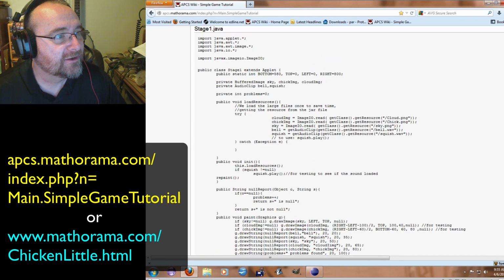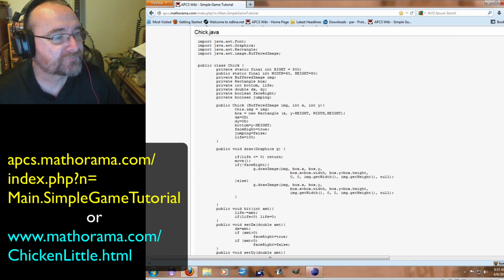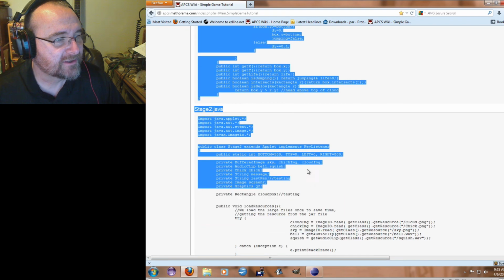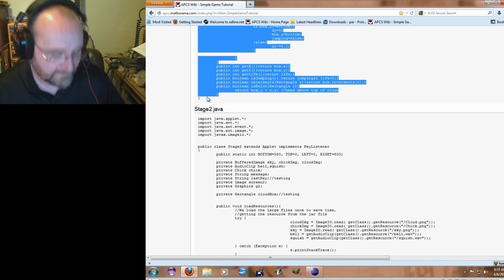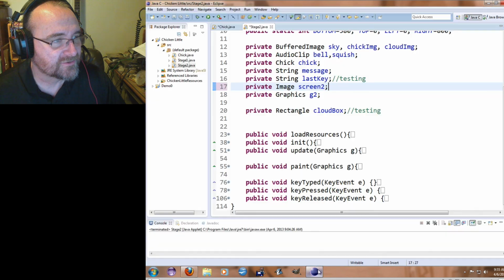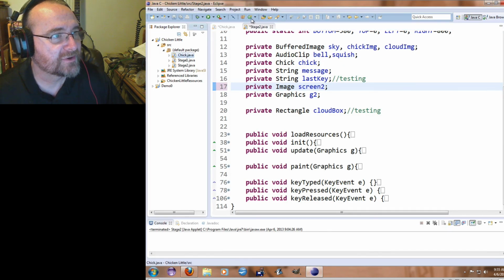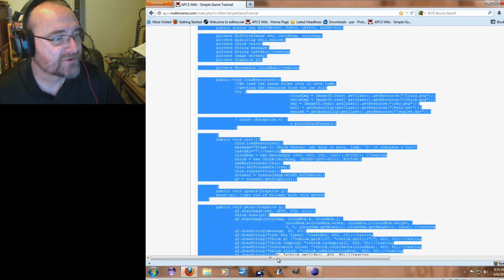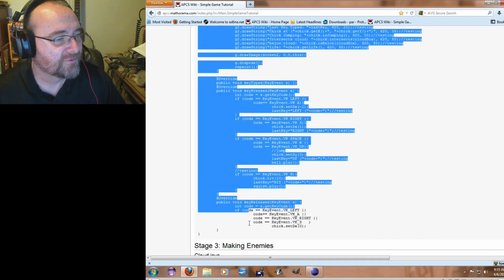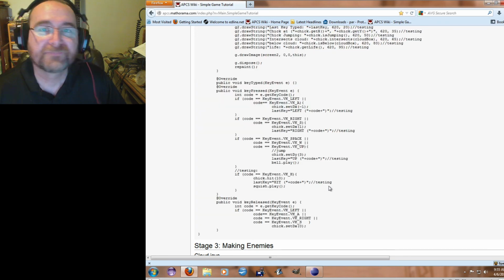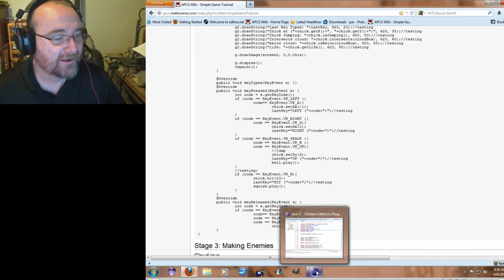But all I've done here is I went over to stage 2, and I've selected all of this and copied this part here, and I've pasted it into a new class by pressing new class. And I've also done the same with stage 2. This is the tester class for our chick, and for seeing whether or not the chick moves the way we think according to the keys. So let's take a look at what's going on.